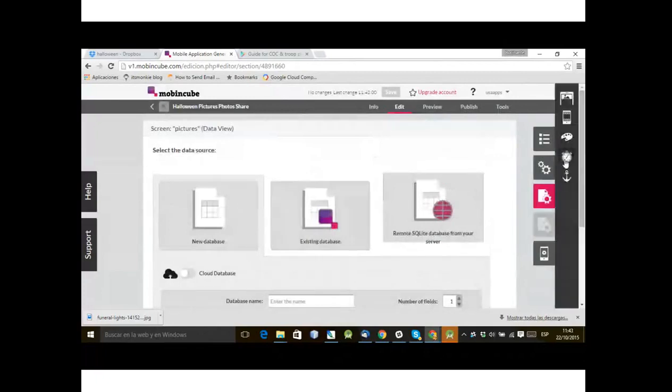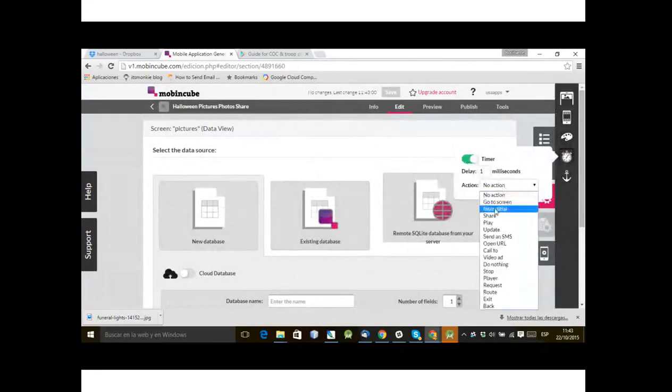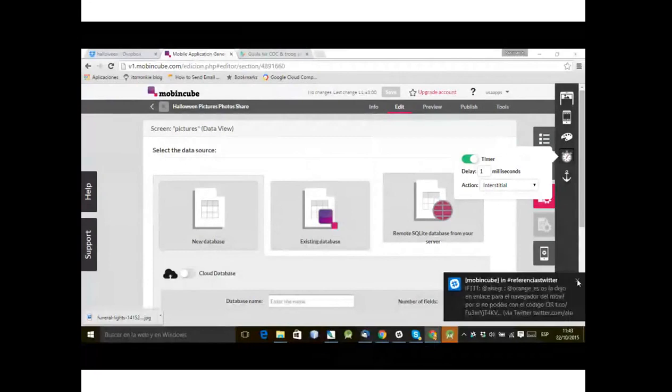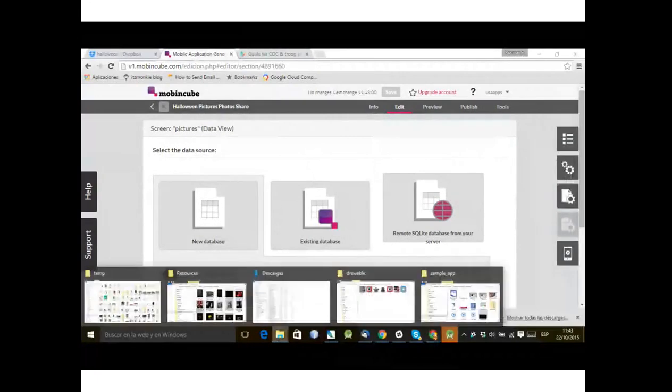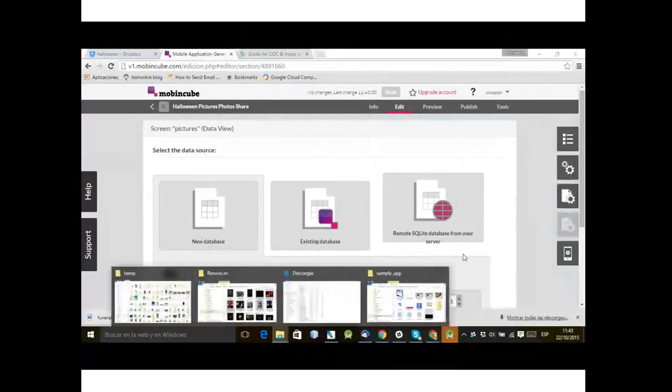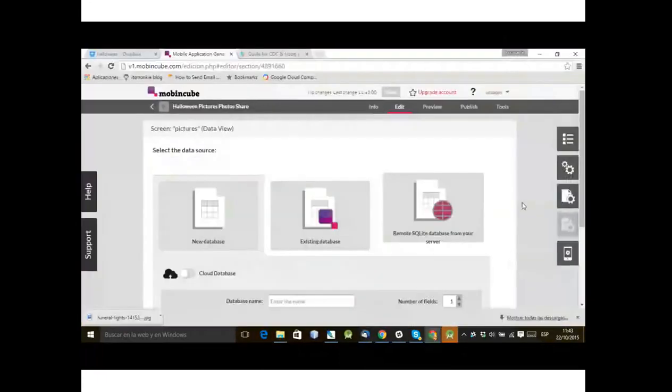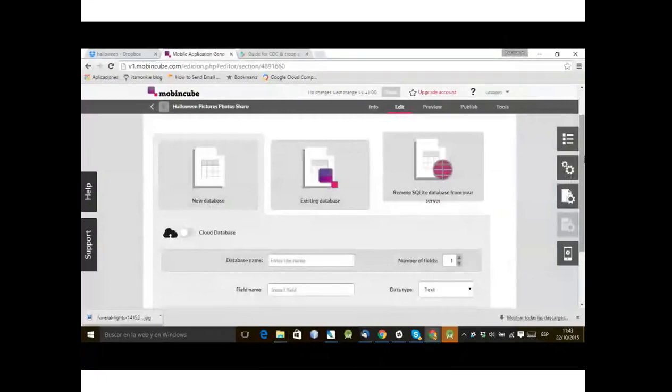It will be a data view. Before adding content, I will add a timer to this screen, 1 millisecond, and I will use the action interstitial, because whenever they come back to this screen, I want to launch a full screen interstitial. Let's remove this.